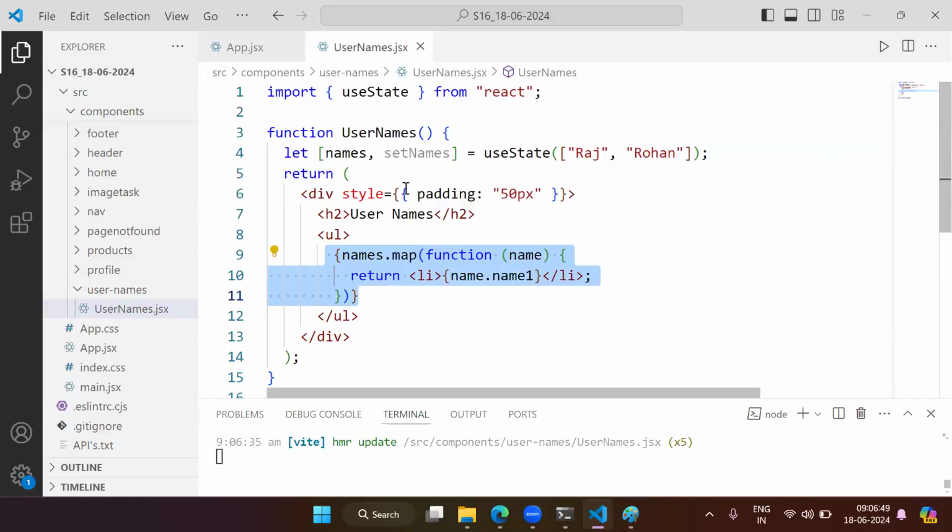So in your JSX, if you are using map on any state, then it is mandatory that that state should contain an array as data. Apart from array, if you have any other type of data in that state, then you cannot use map.